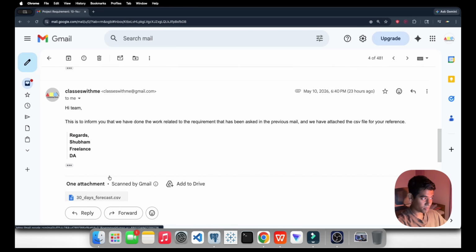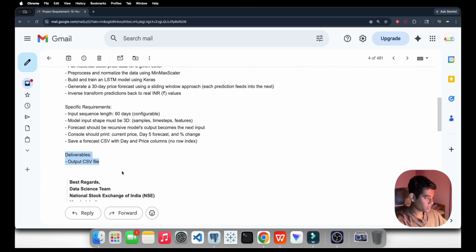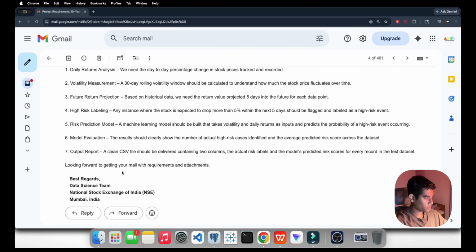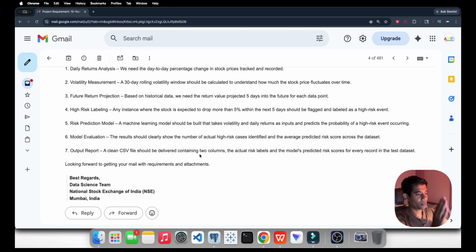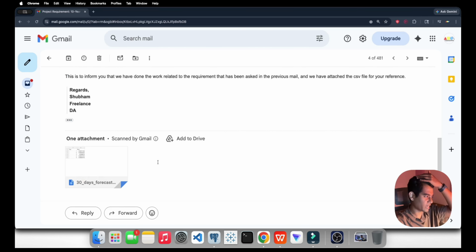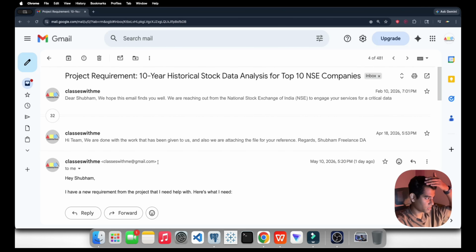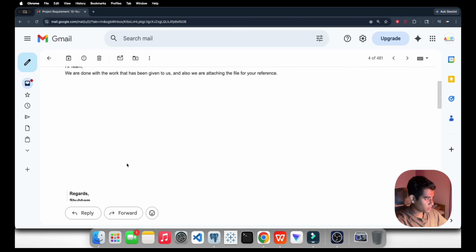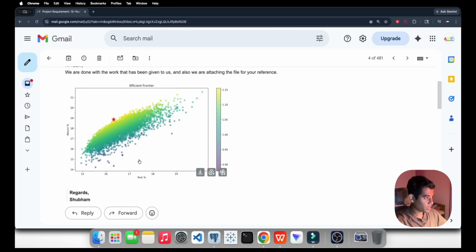This was the previous mail, and there also they asked for the CSV file. So only the CSV file is required, nothing else. Because if you check the previous project and the previous mail, you would see that we also sent them some visualization graphs. Let me show you right now. I think this, yes, you can check this one. We sent them some visualization requirements.